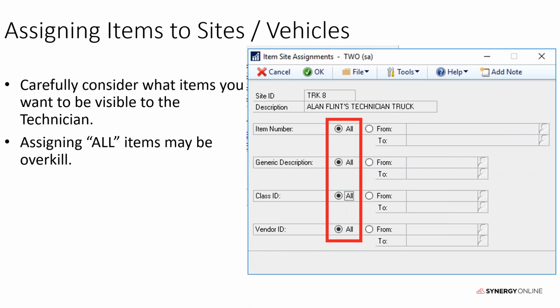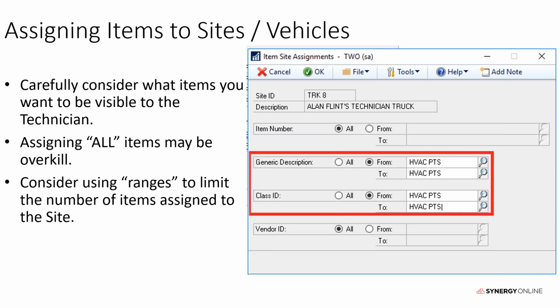So again, assigning all items to all sites is definitely overkill. You want to pay attention to how you can group those items together. So a lot of times I might just temporarily do this because the items in the warehouse, it's a subset of those items that will commonly be used as truck stock. And so oftentimes I'll just use a SQL update to change the generic description on a group of items and call them truck stock. And then I could use that generic description to just put the truck stock parts on and assign it to the trucks.